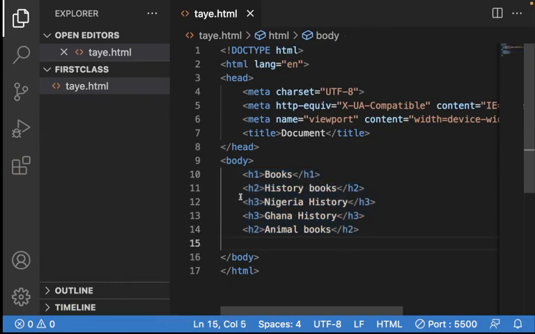Now, notice something. We have this H1 as the main heading. Under the H1, we have these two, that is history books and animal books. But the way it is now, it's somehow confusing. Like when you see the code, you may not know that these two are directly under the H1. You may think that all of this here are directly under the H1.